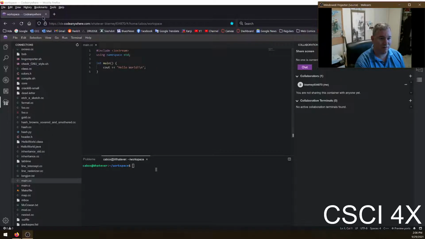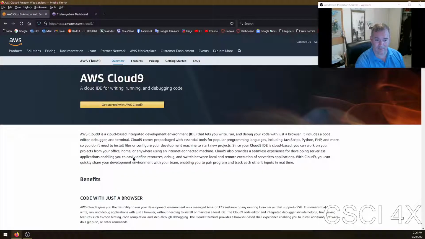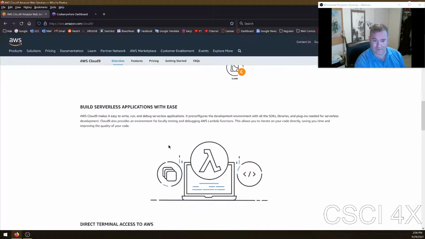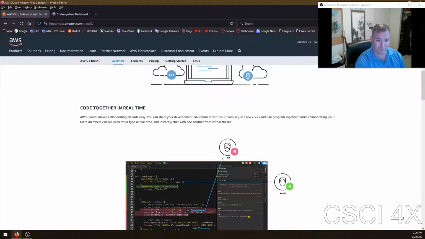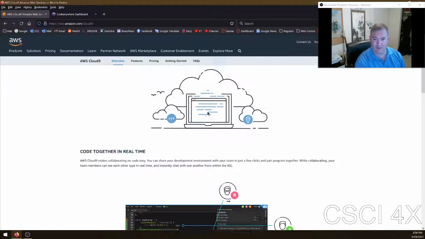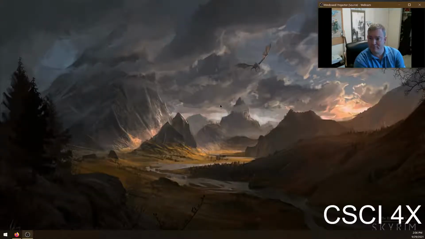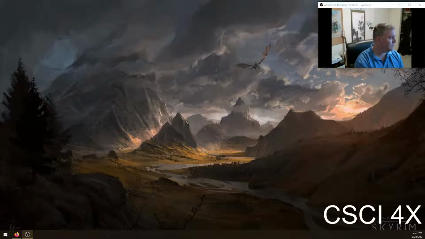And then in addition to Code Anywhere, there is Cloud9, which again I haven't used in a while. So I think it has the same features. Code together in real time, yeah. And it can connect to a Linux server that supports SSH. So it should work about the same way, as far as I know. Don't quote me on that. Code Anywhere will work though. A lot of students use it.